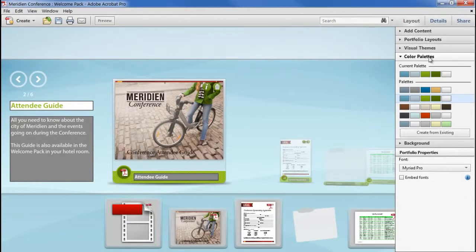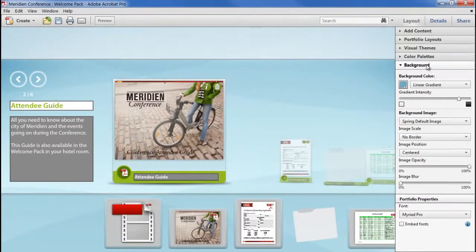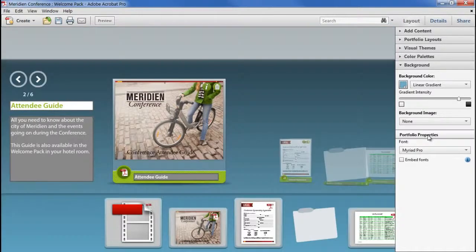The next panel controls the portfolio background. Acrobat 10 layouts have a solid or gradient fill and an image. You can use either or both in combination. Right now we're looking at an image that was embedded by the Spring theme, so I'll turn that off for a moment by choosing None from the list, and the background color will show through instead.